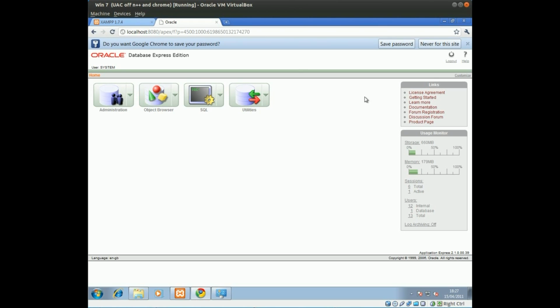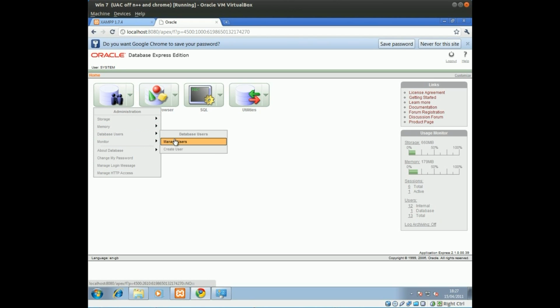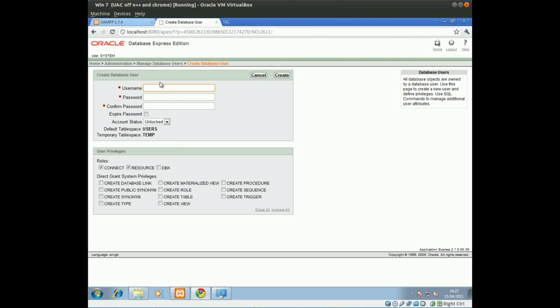Now here's the administration screen. There's quite a lot here, feel free to explore in your own time. However, all we're going to do here is create a new user. So if you click the administration button, database users, and create user. Right, so the user we're going to create is called test_php. As you can see, I've done this before. We're going to put the password in as password again, and that's all we're going to do.